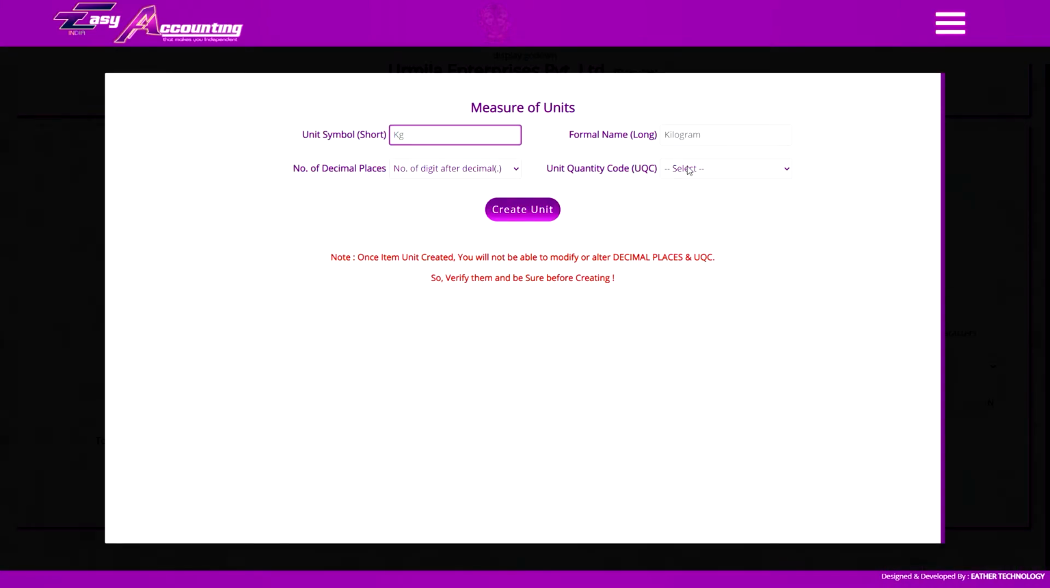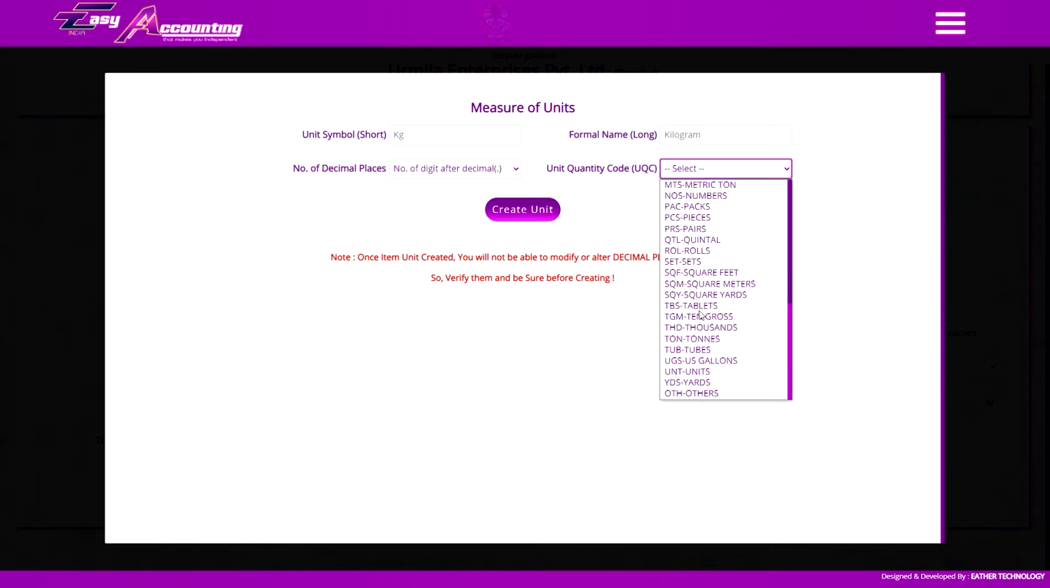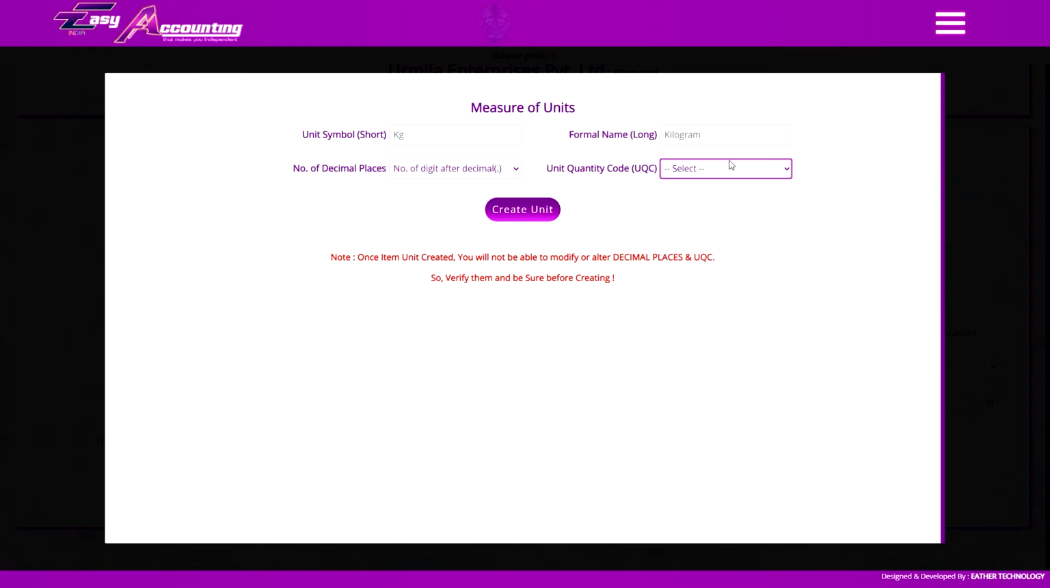And now select unit quantity code. If you don't find your item quantity code here, you will select others. Now to enter these details with voice commands, you can say name for item unit name, decimal for number of decimal places, and code for unit quantity code. Now click on create unit to create item unit.